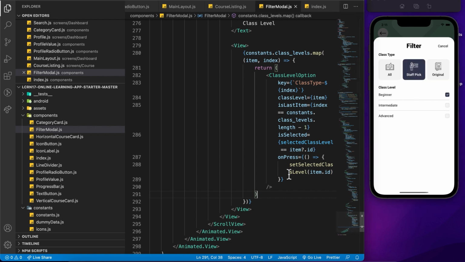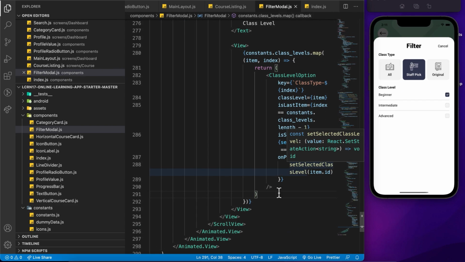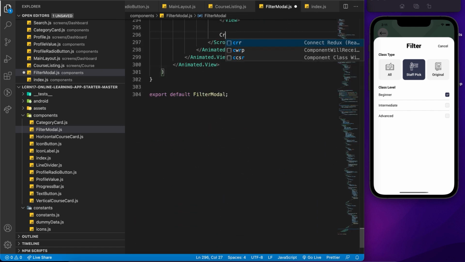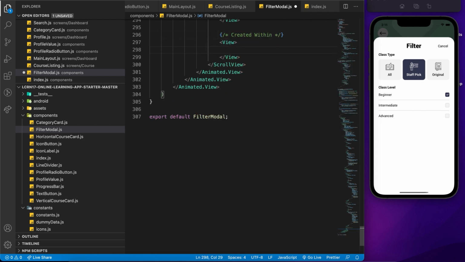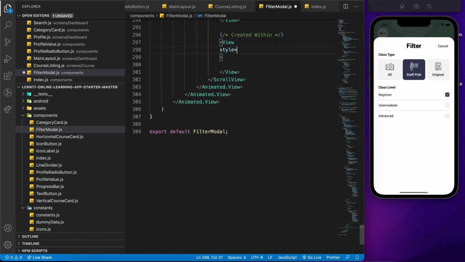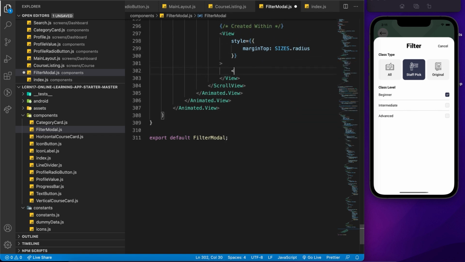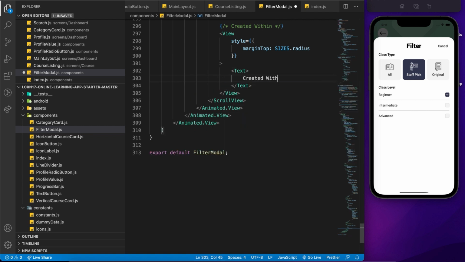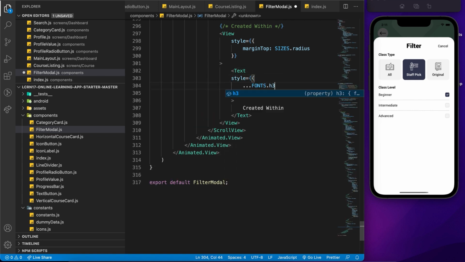Alright, so after the class level section, we are going to move on to the created within section. Okay, so over here, after the class level, we are going to render created within, right? So for this, we need a container view with a bit of styling. Margin top is going to be sizes.radius, and same thing, the first thing we need to render is the section title. Right, so over here it will be created within, and for the style, font will be H3.